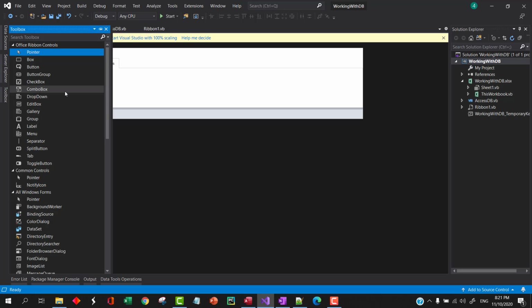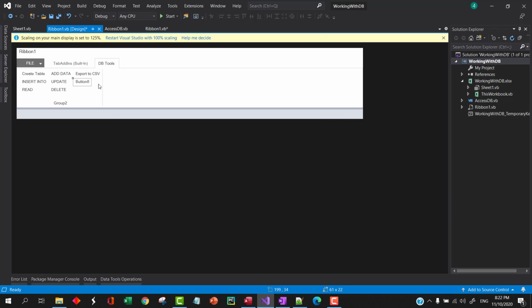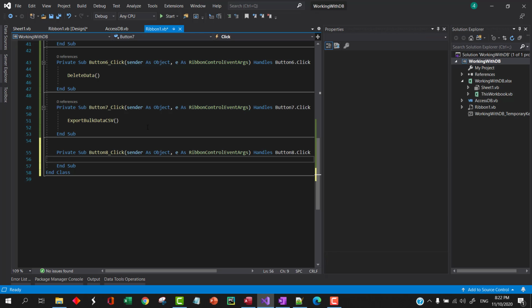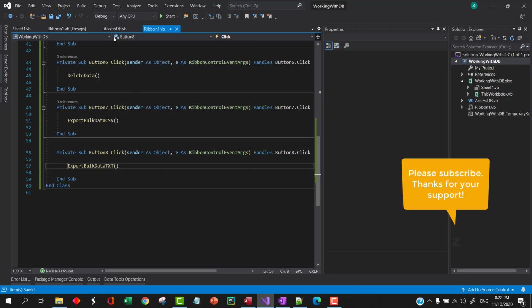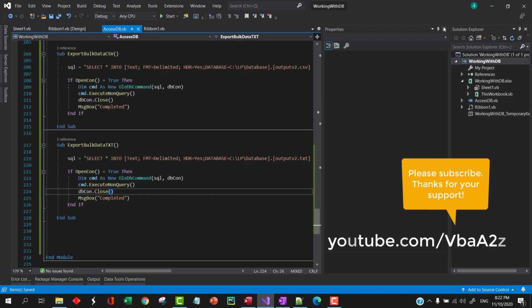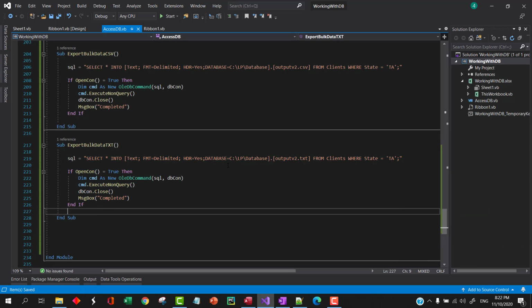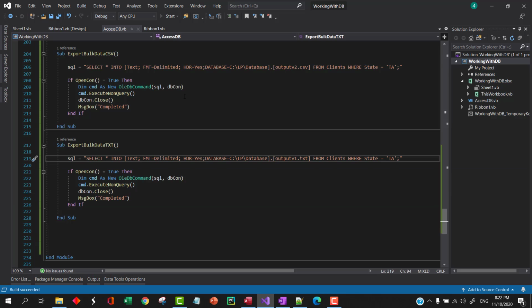Add one more button. Export to... okay, let's give it a try.